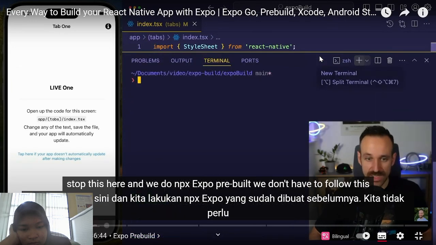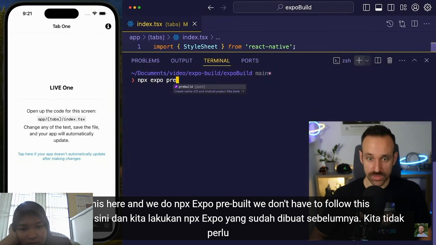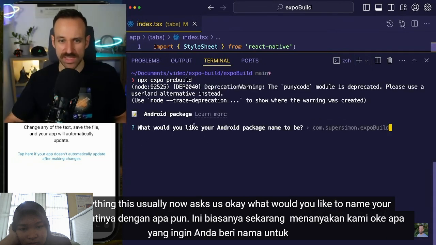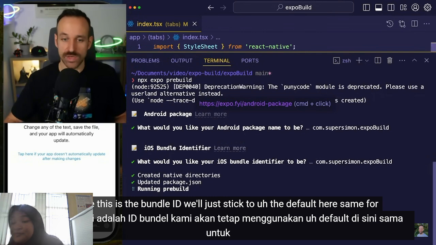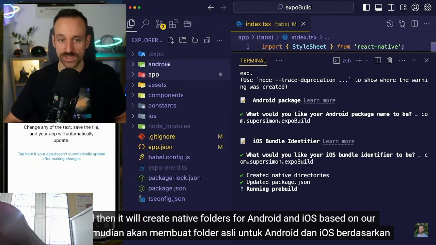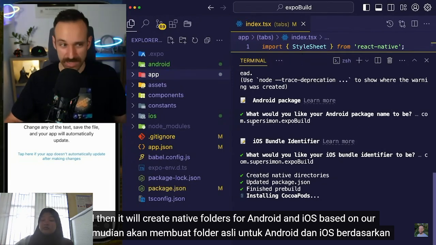So let's stop this here, and we do npx expo prebuild. We don't have to follow this up with anything. This usually now asks us, okay, what would you like to name your package? This is the bundle ID. We'll just stick to the default here, same for iOS, and then it will create native folders for Android and iOS based on our application.